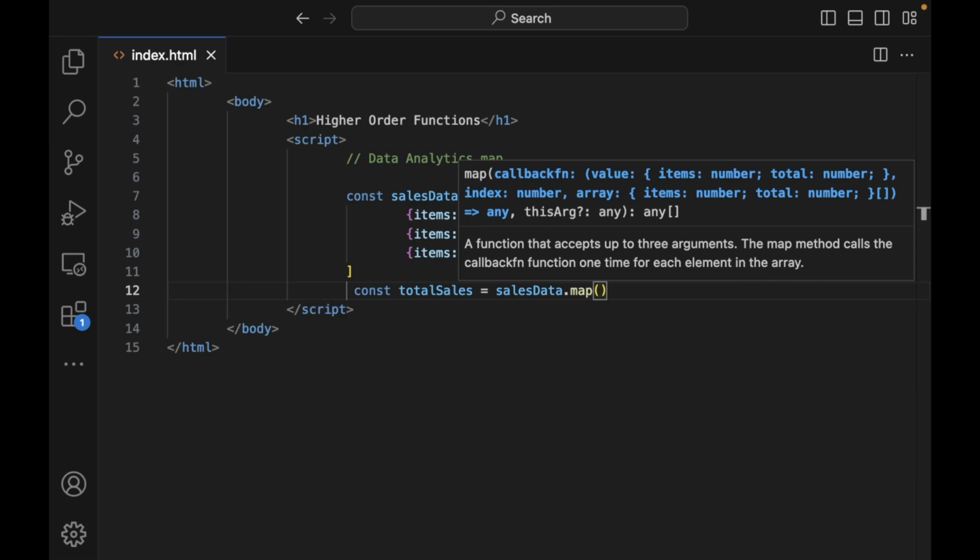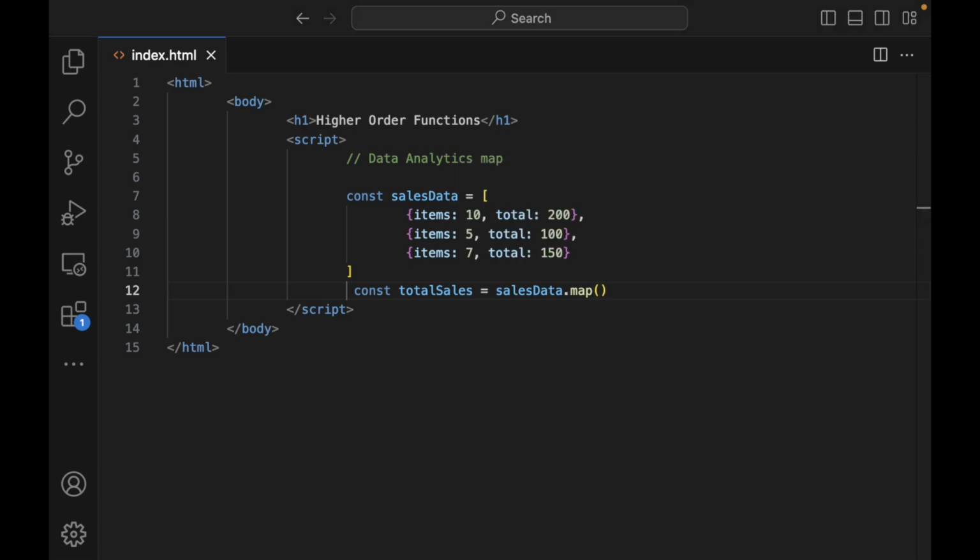Now, using map simplifies data processing and enhances code readability. Instead of manually iterating over the array and extracting the required data, map provides a clean, functional way to achieve the same results with less code and more clarity. It abstracts the iteration process and focuses on what needs to be done with each element, making the code easier to understand and maintain.